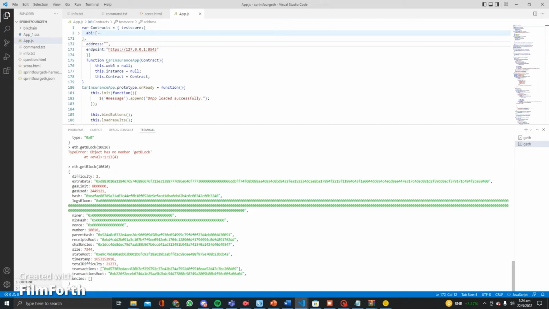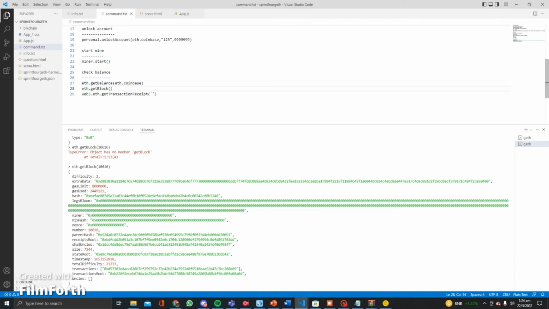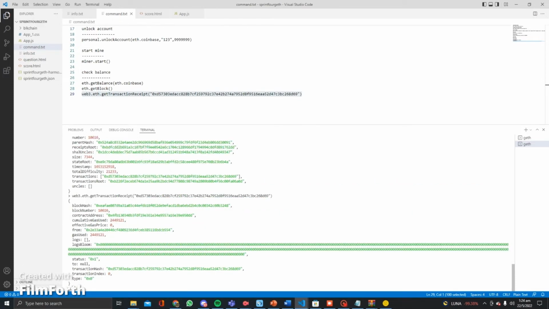The next thing we want to do is paste this command here. This will get us the contract address. Once we paste this and press enter, there we go. You can see the contract address is this.